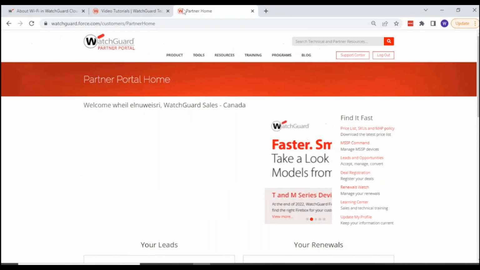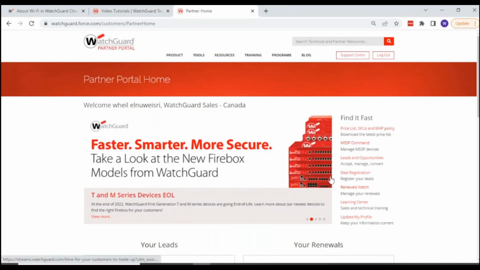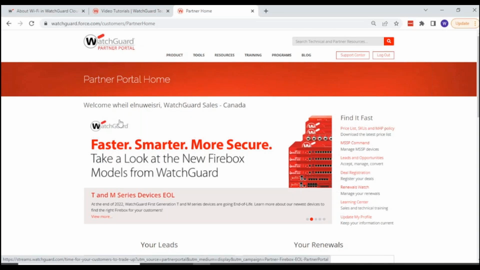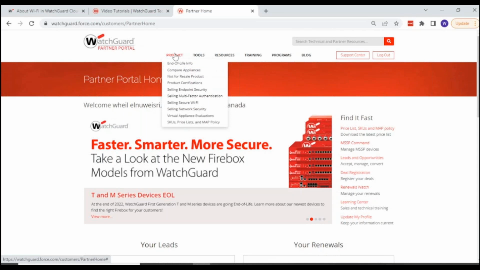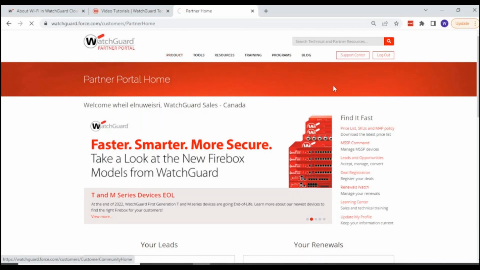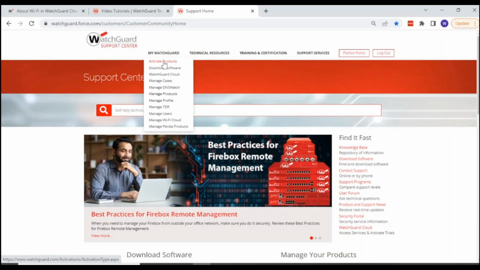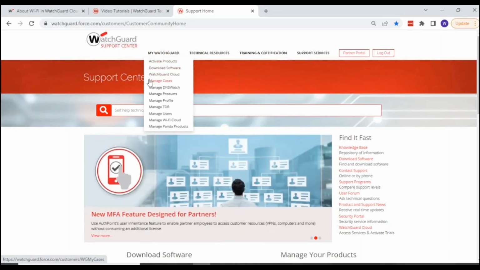So now let's go back to the steps that we talked about. The first thing, and I already did that, is activating the access points. Once you have purchased the access point with the license serial number, you can go to Support Center first, because we are in the partner portal. Under My WatchGuard, you can activate the product there. Once activated, you can go to Manage Products and make sure that it is there.